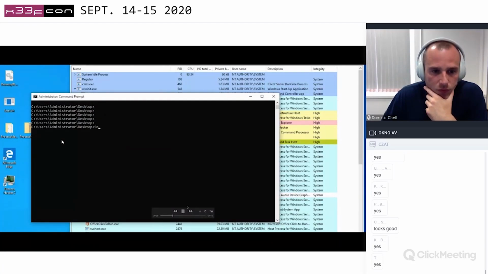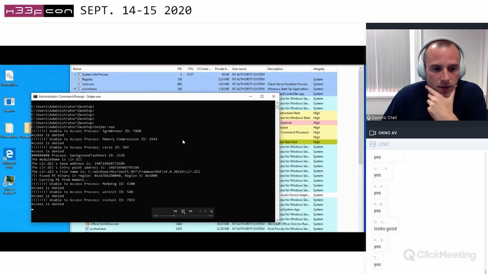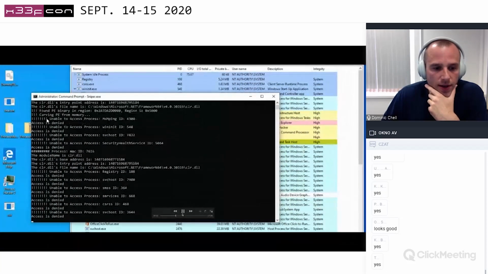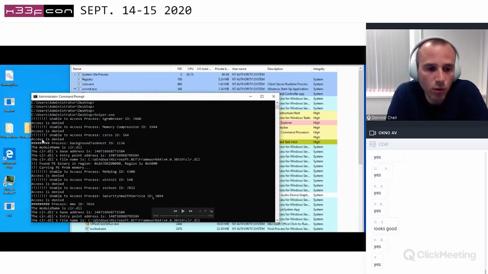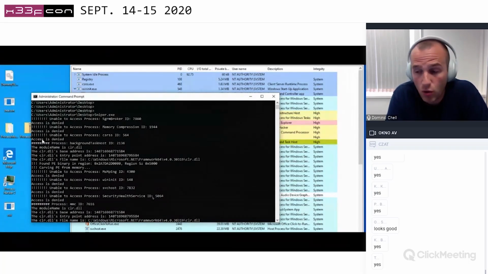So I wrote a tool called Sniper, which will basically scan all the processes on an endpoint. I'll just pause this here. It will scan all the processes on an endpoint, and look for the ones that have CLR.dll loaded, and then when it finds those processes, it will walk through virtually allocated memory, looking for pages with read write execute or read execute page permissions. And if it finds them, it will then look at the start of those pages, looking for PE binary headers.